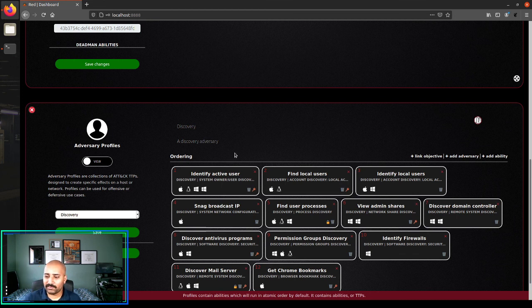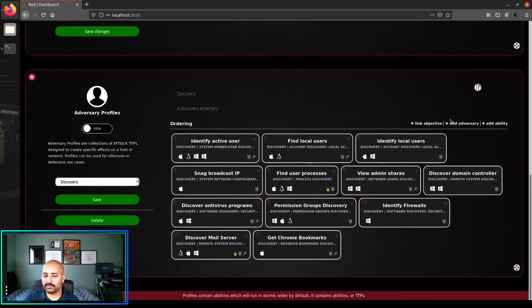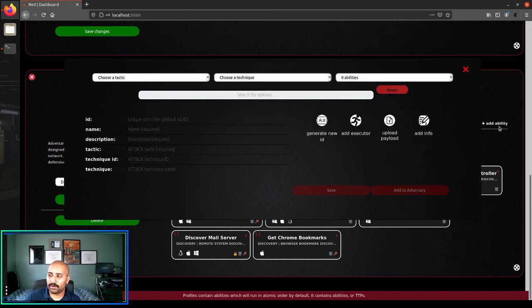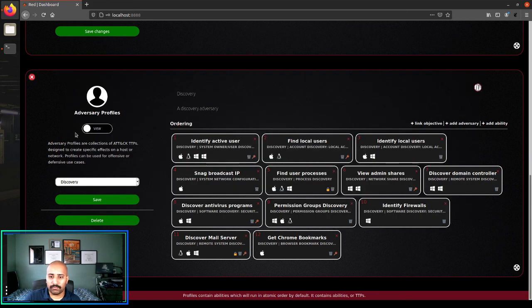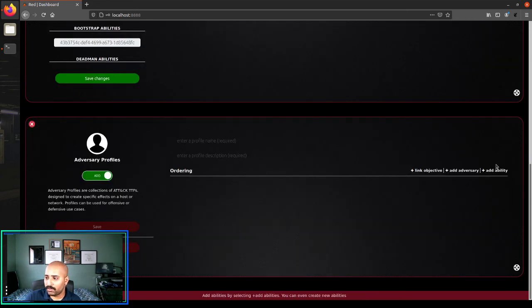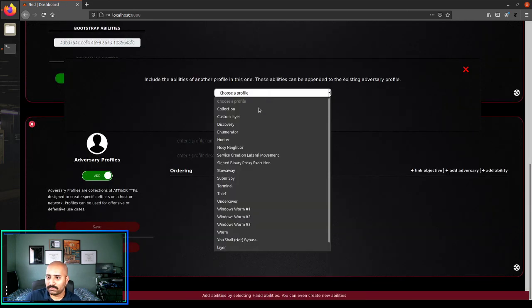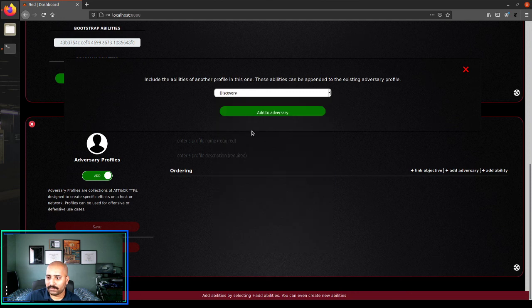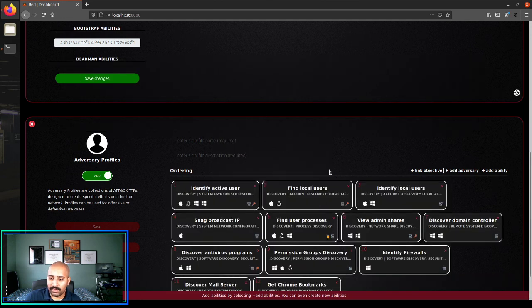It has a bunch of things which we can look for. Once you do that, you just hit save. It's going to save that. You can always add more abilities into this whenever you're in the view mode. But we don't want that. We want the add mode. So we'll just add adversaries, select the profile, discovery, add an adversary. It'll show up just like this.